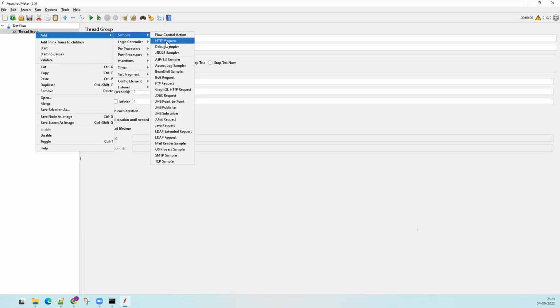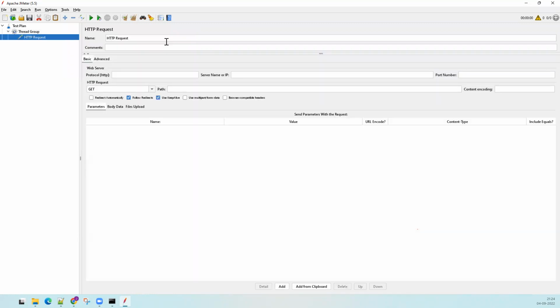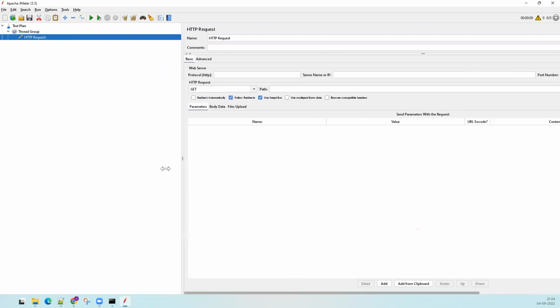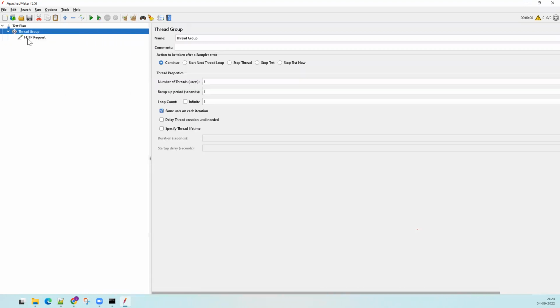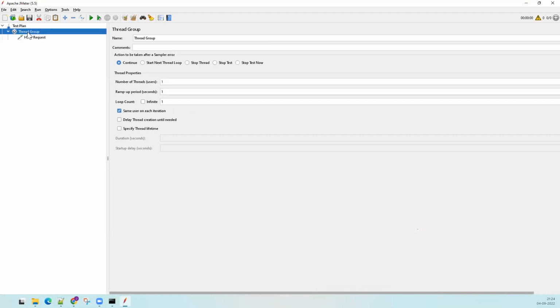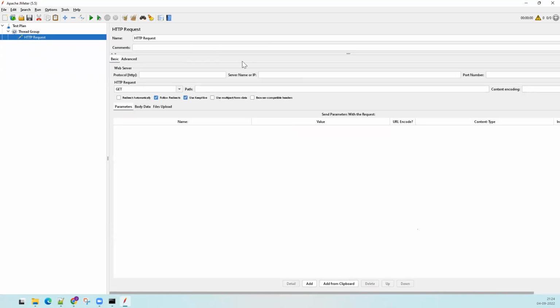All right, so I will be clicking on HTTP request. Once I click it, you will notice there are two sections. On the left hand side, we are adding the things. On the right hand side, the details are reflected. I click on thread group, the thread group related details are there. I click on HTTP request, and the HTTP request details are there.